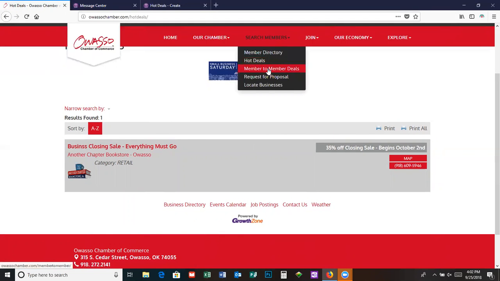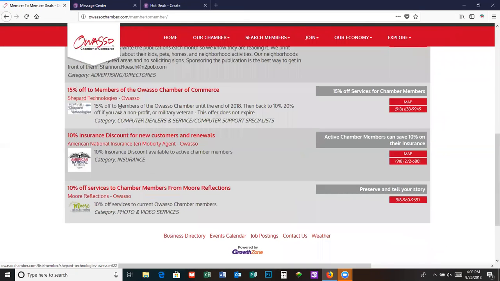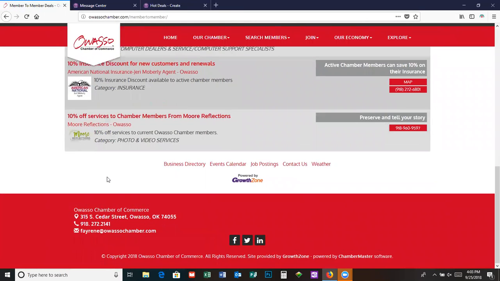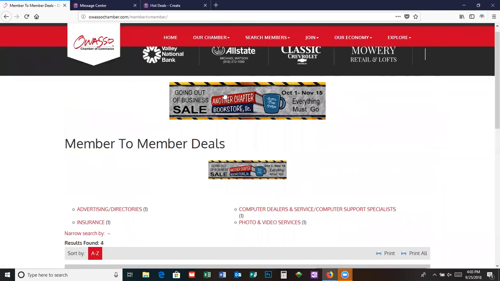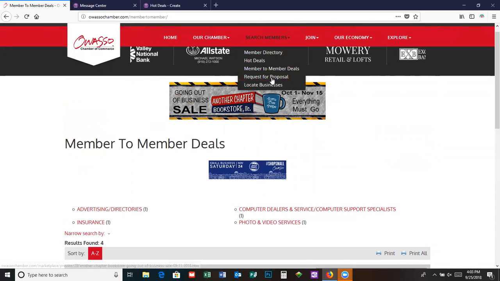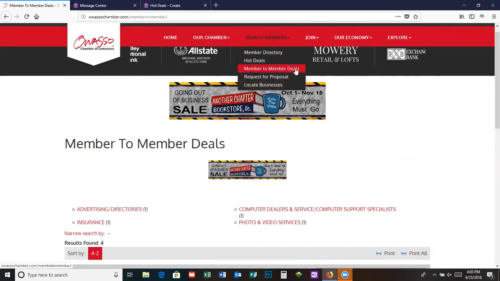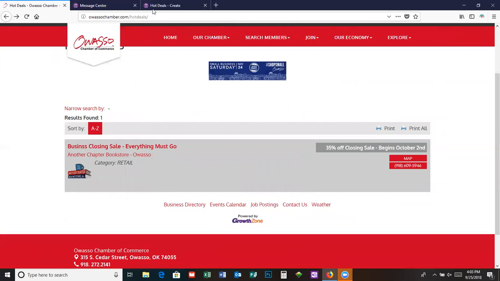And then you can go on member-to-member deals. You can offer a special deal just for other chamber members. A lot of people like to do both. And then they just basically offer the same deal for member-to-member deals, but maybe they sweeten it just a little bit for their chamber peers. So that's one way that you can do that.